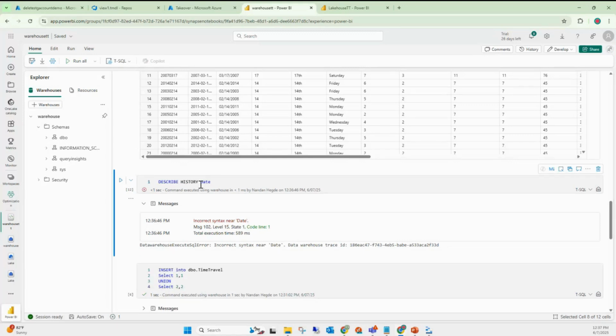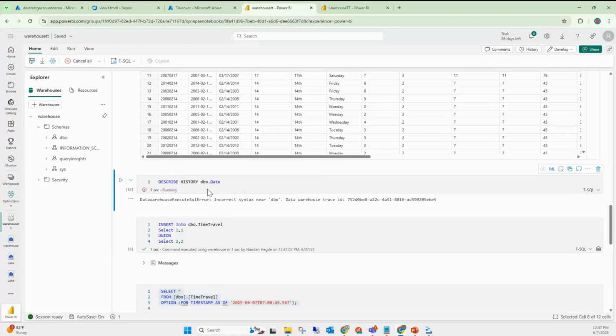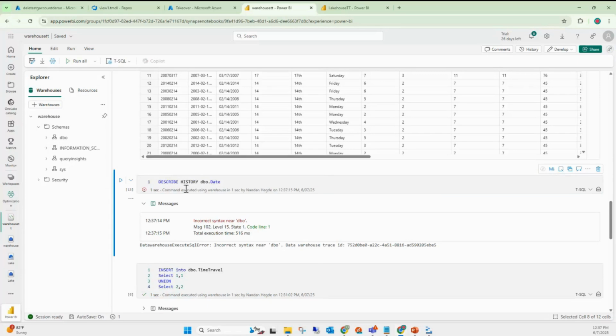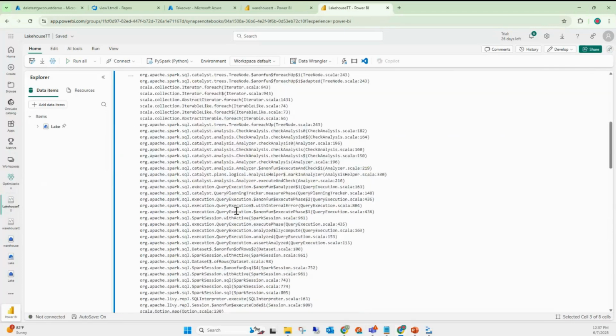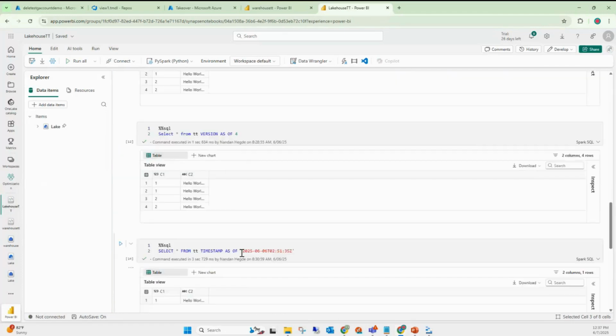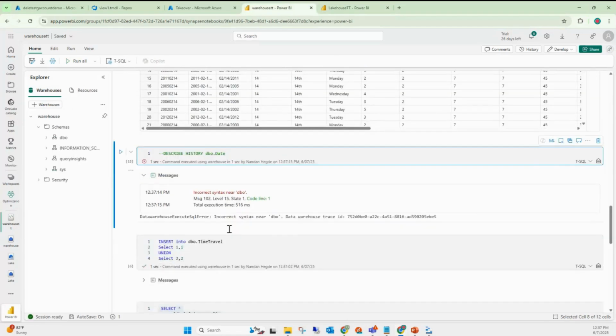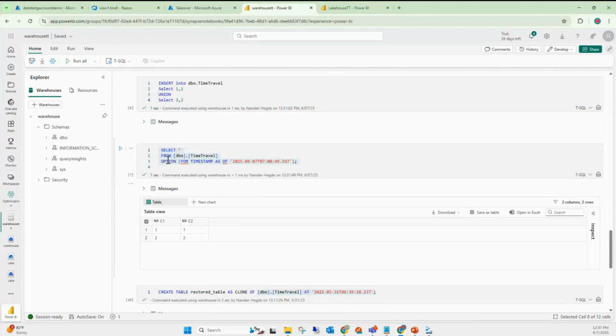Now, unlike the Lakehouse that did support describe history, correct, Microsoft Fabric Warehouse does not support this syntax. You cannot check the history from that statement that the Lakehouse provided us. Correct? And then we saw that you can restore using select all from that table with the option for timestamp as of.